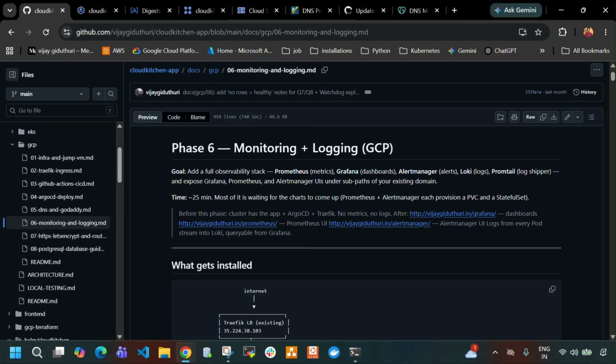In phase 6, we are going to install two well-known observability bundles on our cluster. The first is kube-prometheus-stack, which brings Prometheus, Grafana, Alert Manager, Node Exporter, and Kube State Metrics together. The second one is Loki Stack, which brings Loki for log storage and Promtail for log shipping. Both will be deployed as new ArgoCD applications, so they can fit cleanly into our GitOps workflow.